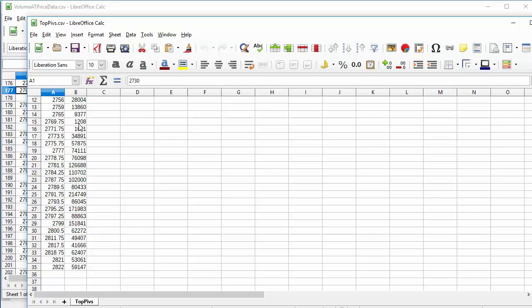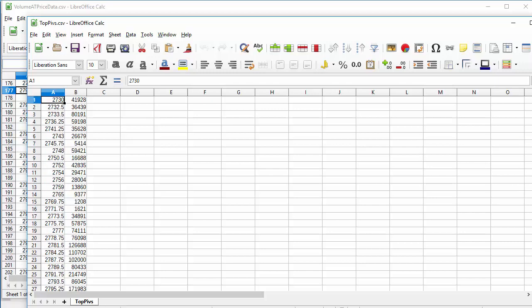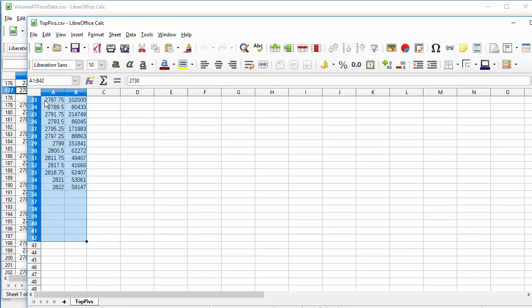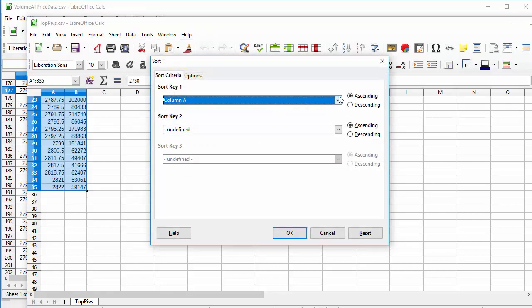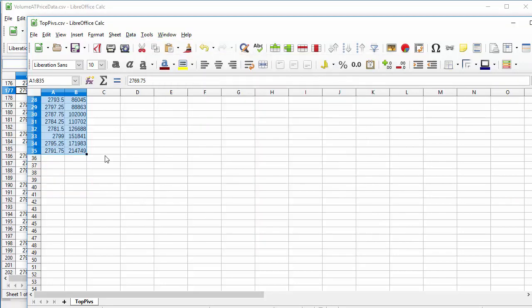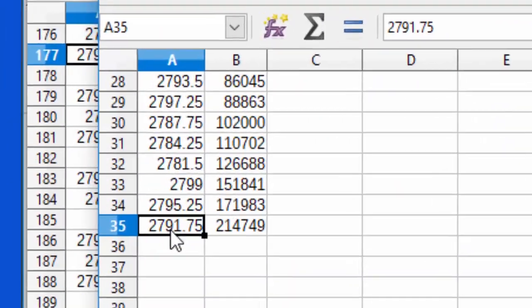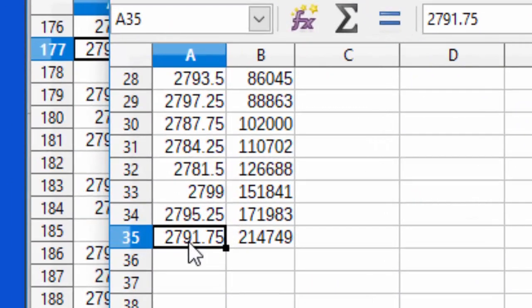And the next thing the program does is it gets these values and sorts them by volume, which is stored in column B. So go data, sort, column B, and we'll see that the top values here relate to 2791.75, 2795.25, 2799, 2781.5 and 2784.25. Bearing in mind we're just plotting the top five.